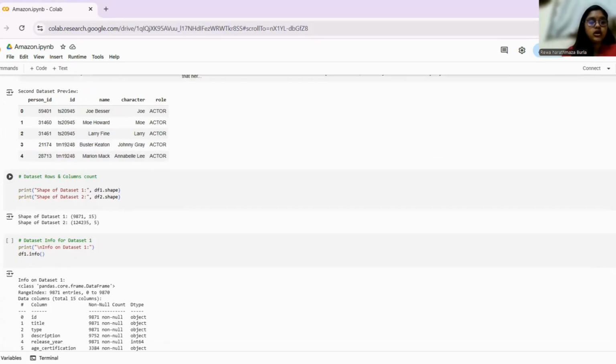And we can see how many rows and columns are there in each data set. That is the shape of the data. So the first data set has 9,875 rows and 15 columns. Another data set has 1,24,235 rows and 5 columns.